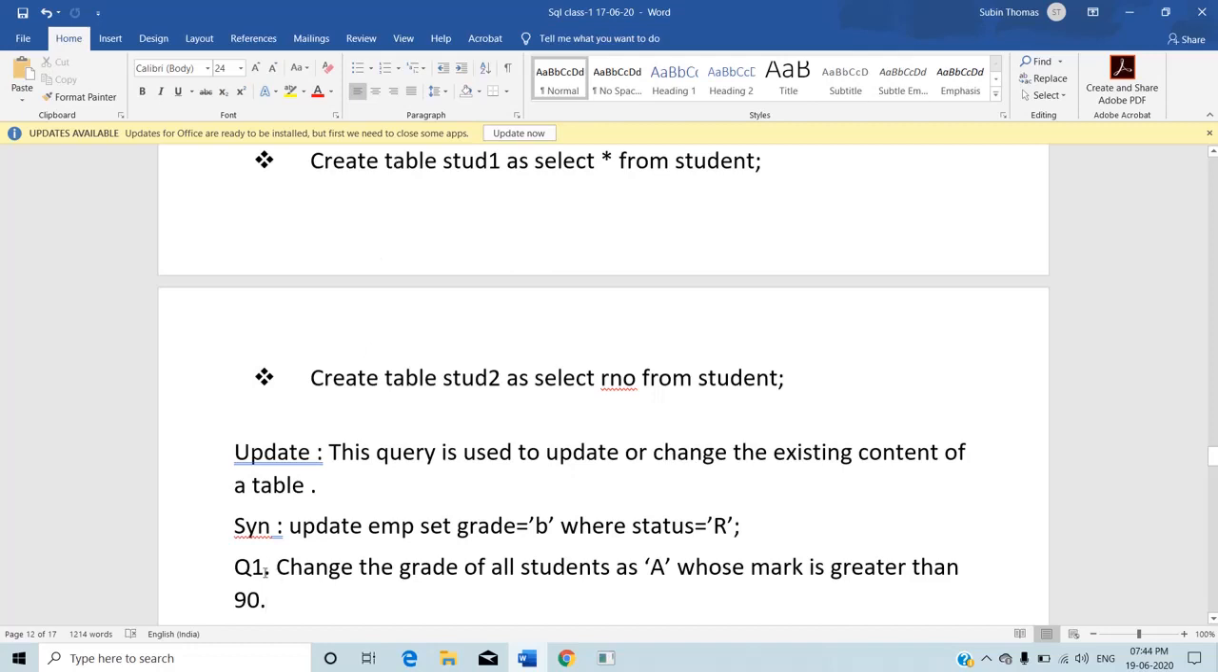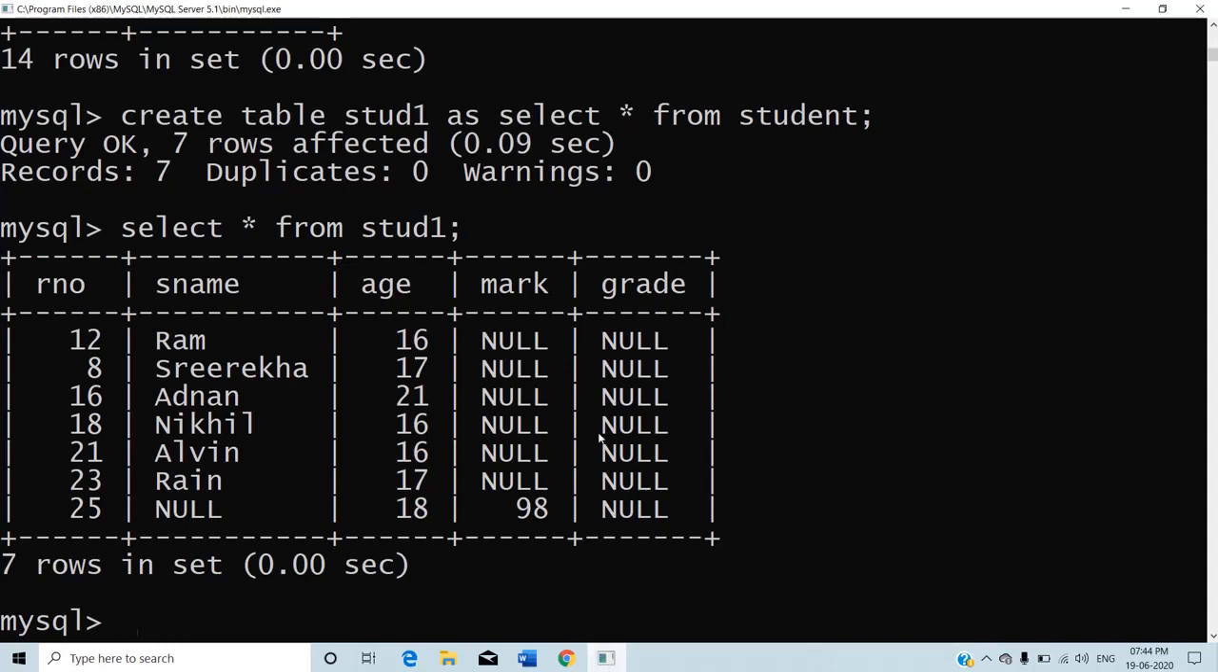Now just read this question. Change the grade of all students as A whose mark is greater than 90. We want to change the grade of all students as A whose mark is greater than 90. I will try that out in SQL. In my marks, yes, there is one mark greater than 90. Then I can try out that one.